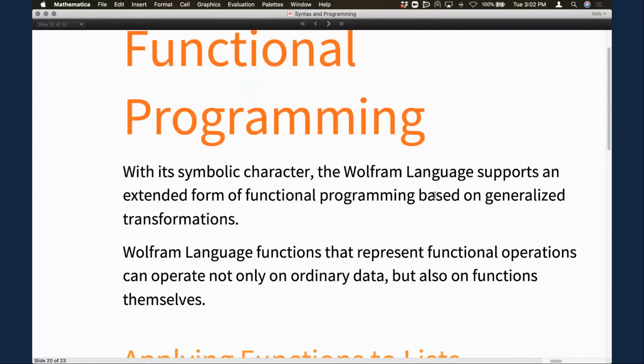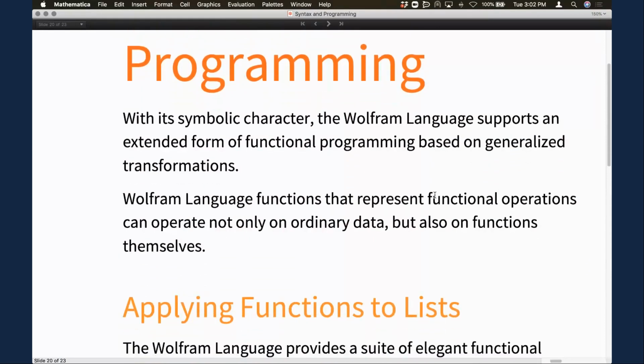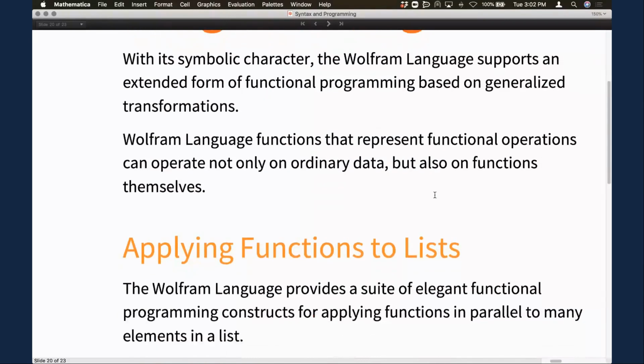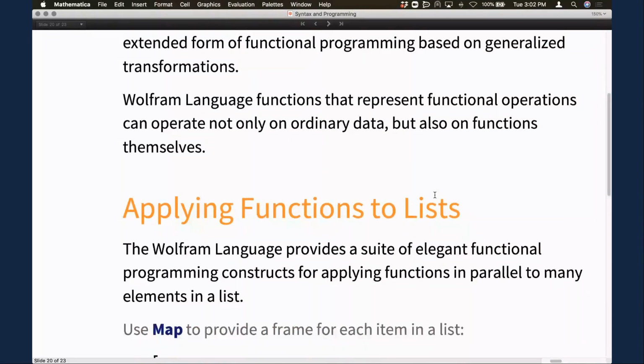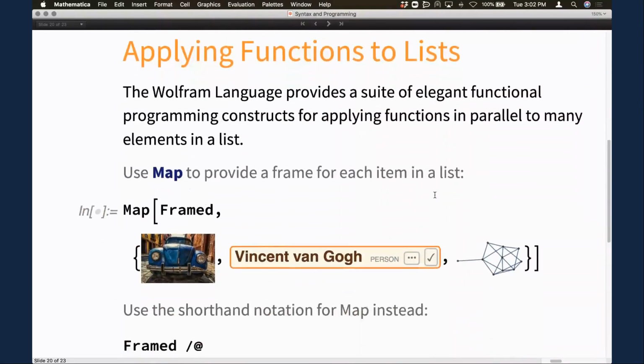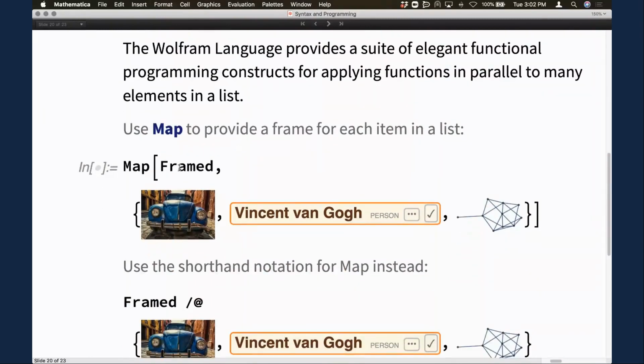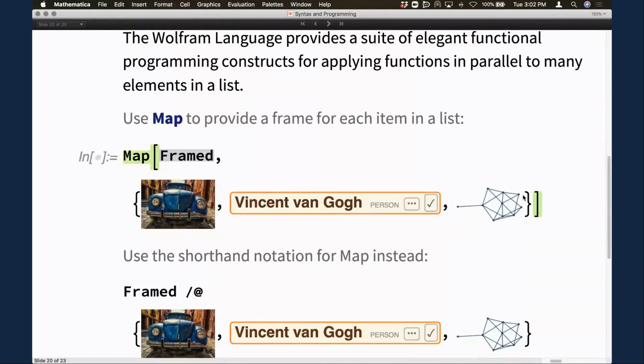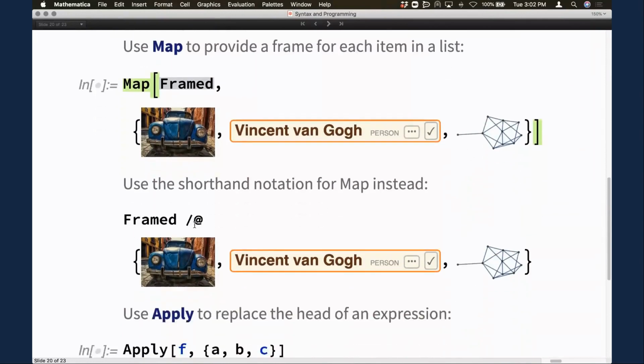And with this symbolic character, the Wolfram language also supports an extended form of functional programming, with functions that represent such functional operations that they can operate on the data, but also on other functions themselves. So here was an example where we mapped Framed on other expressions. And here is the shorthand notation for Map.